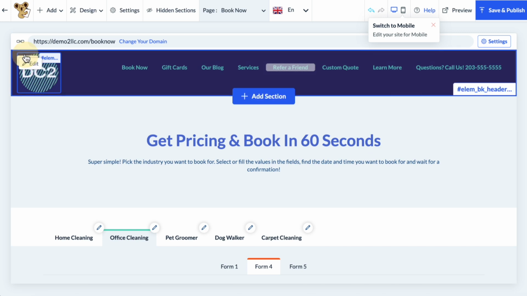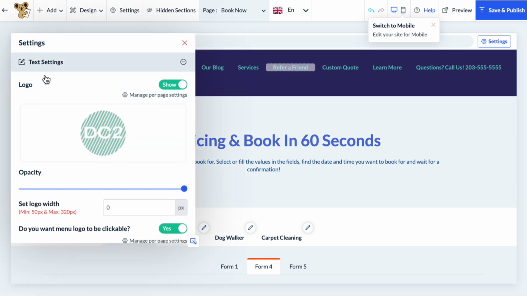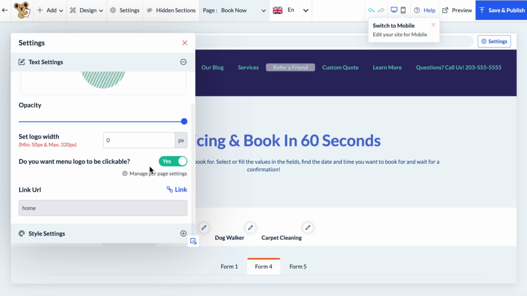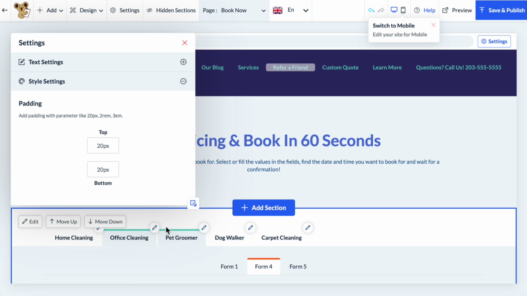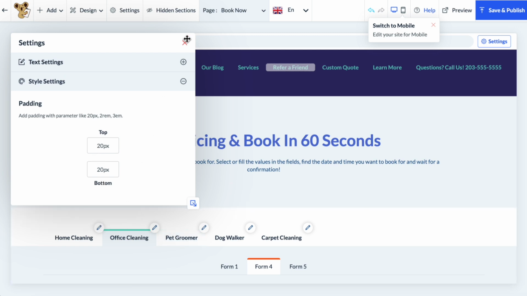Up here, you can add your logo. Decide if it's going to be clickable and link it. You also have padding options.